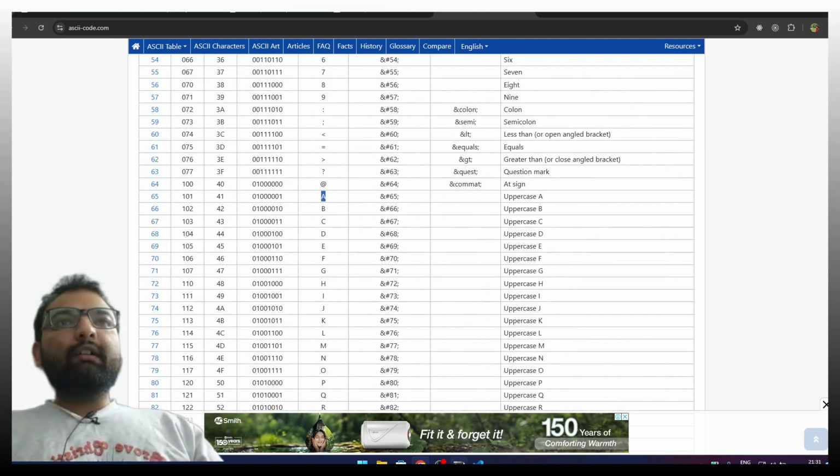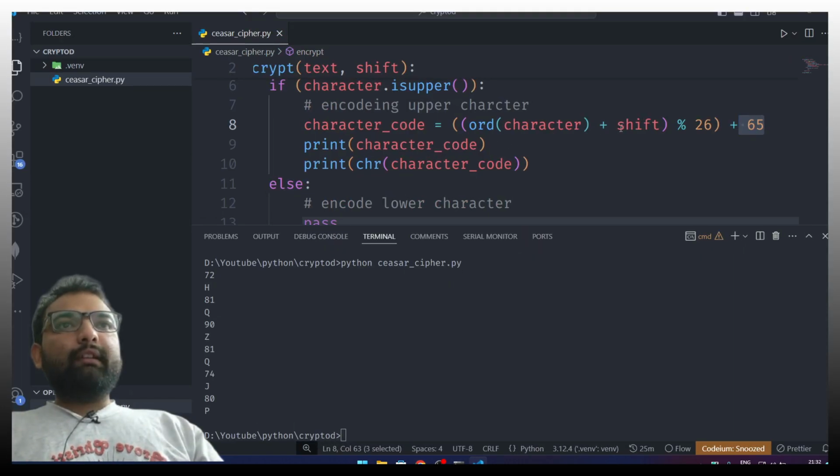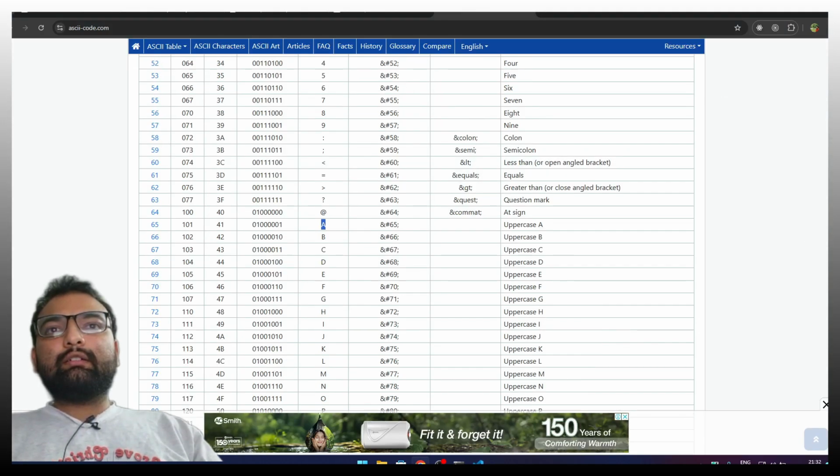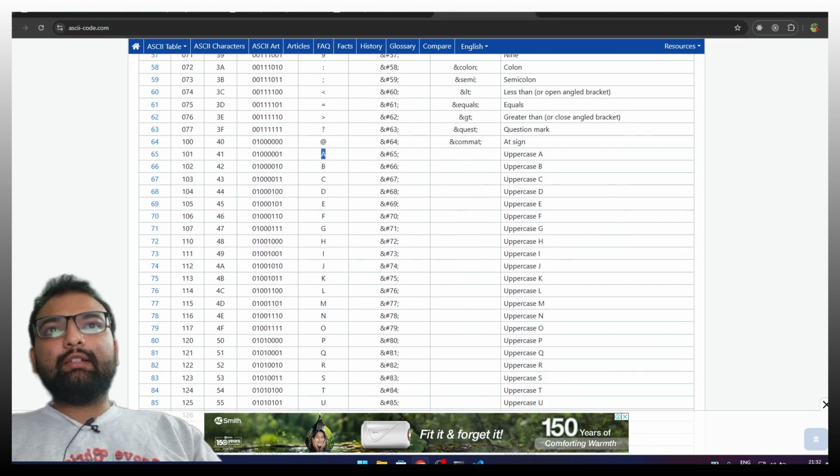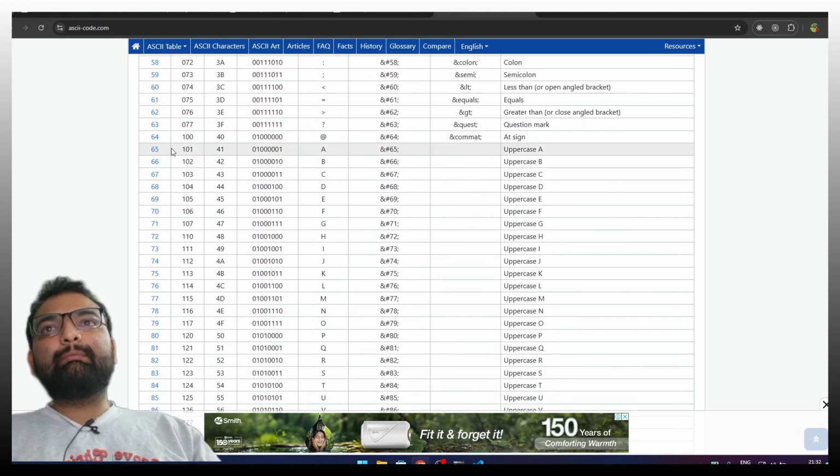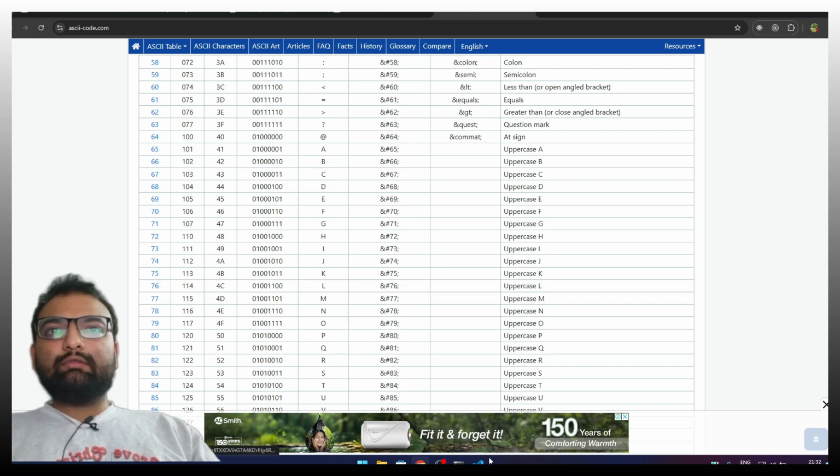Okay, so what is happening here? This is our character in ASCII. So what if we talk about capital R here? Let's say talk about capital J. J is 74, that is fine. We are using 3 shifts, so J should be 74, 75, 76, 77. J should become M with 3 shift, right?